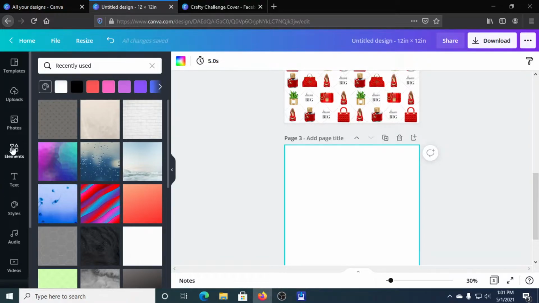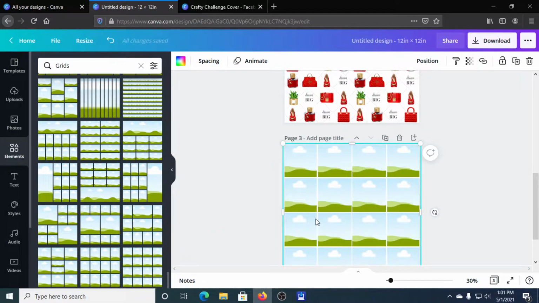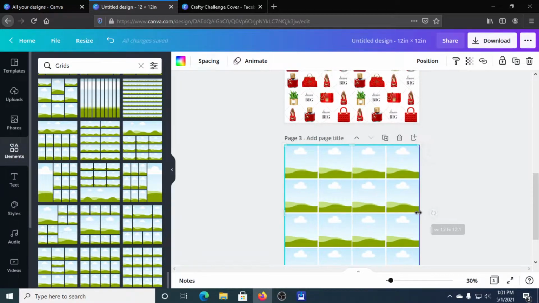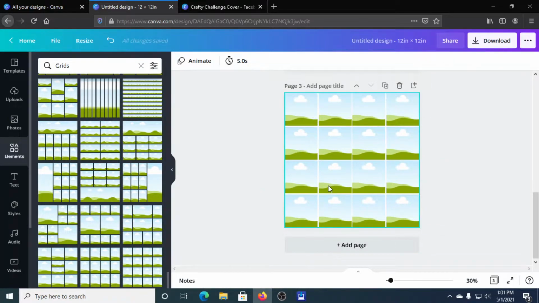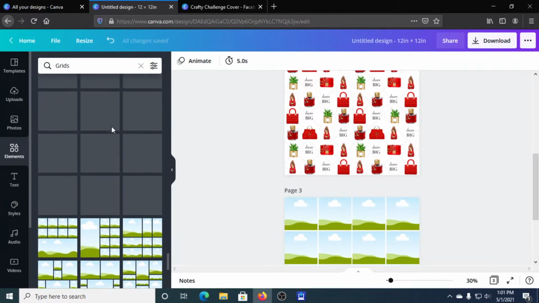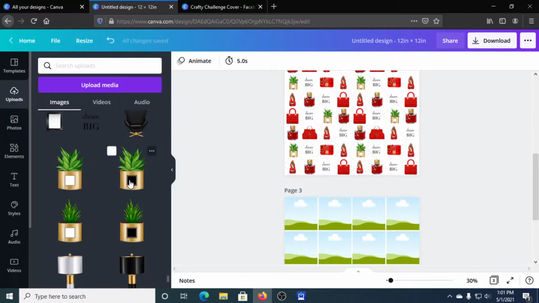We're gonna go up, go to elements, go back to grids. There's my 4x4, drop that in there. Shrink this back down to size. Okay. And then we're going to go back to our uploads. And let's see. Since we're already down here, let's go ahead and try to grab some things from here.